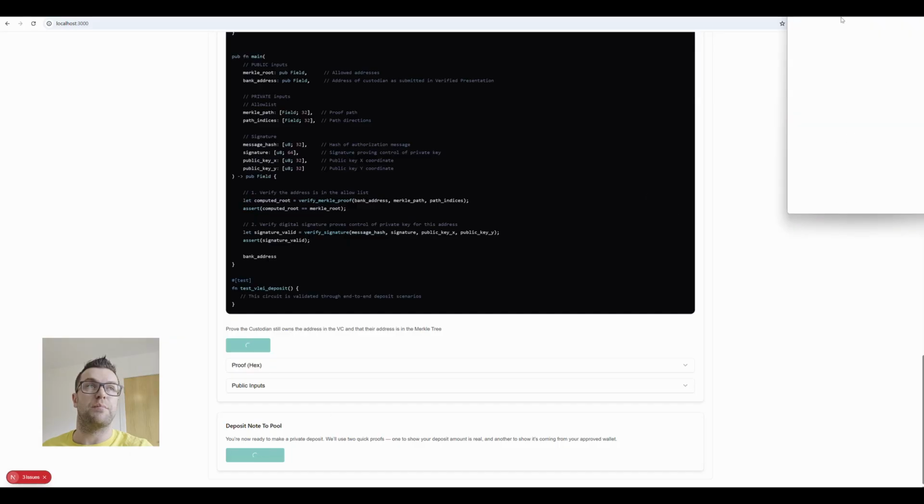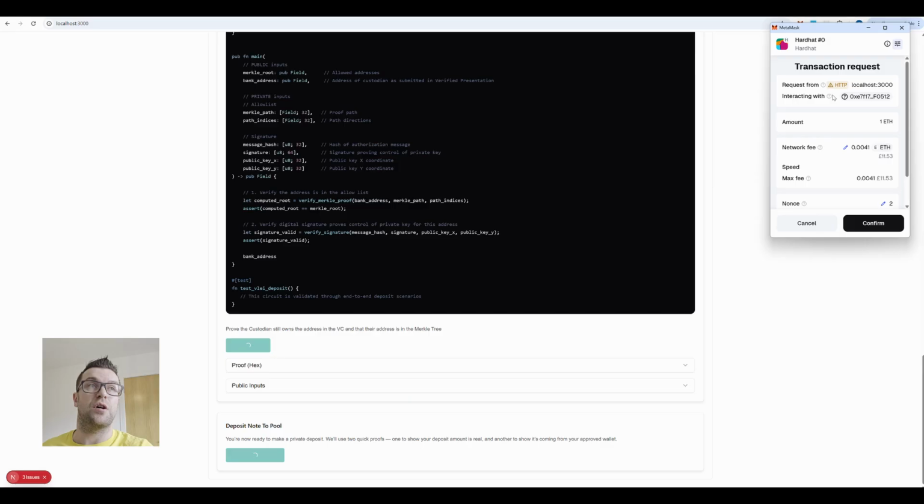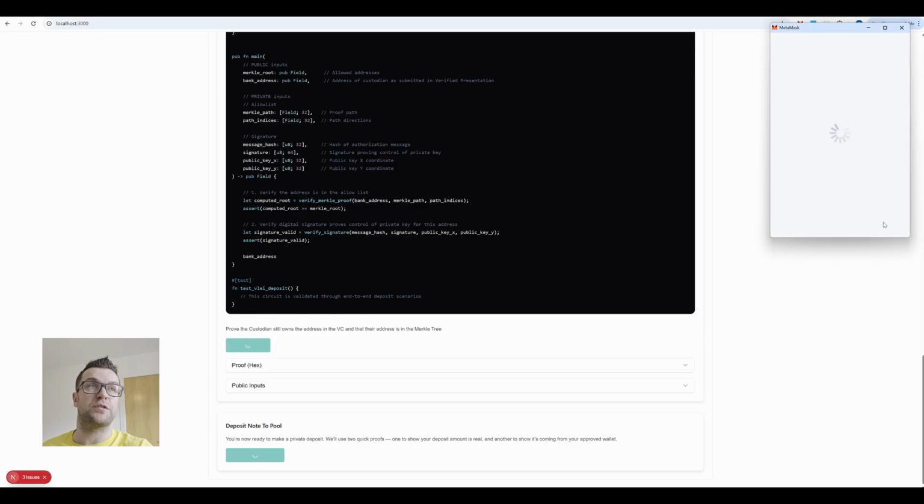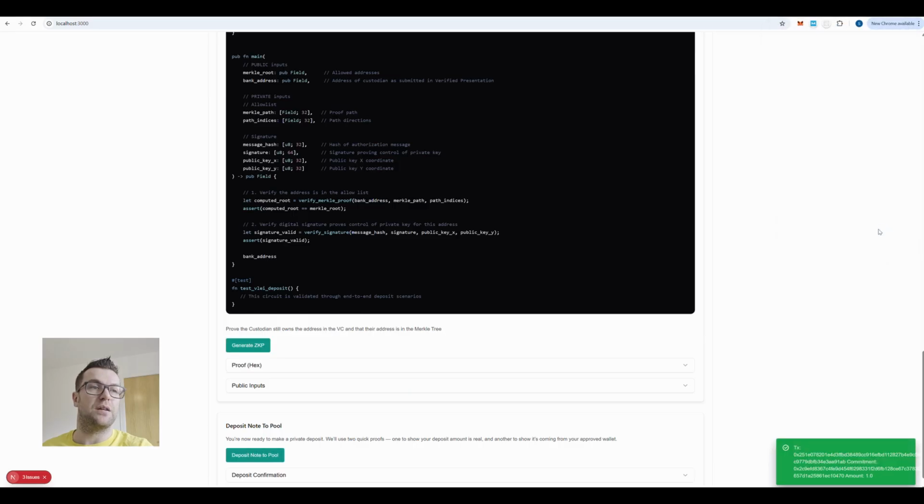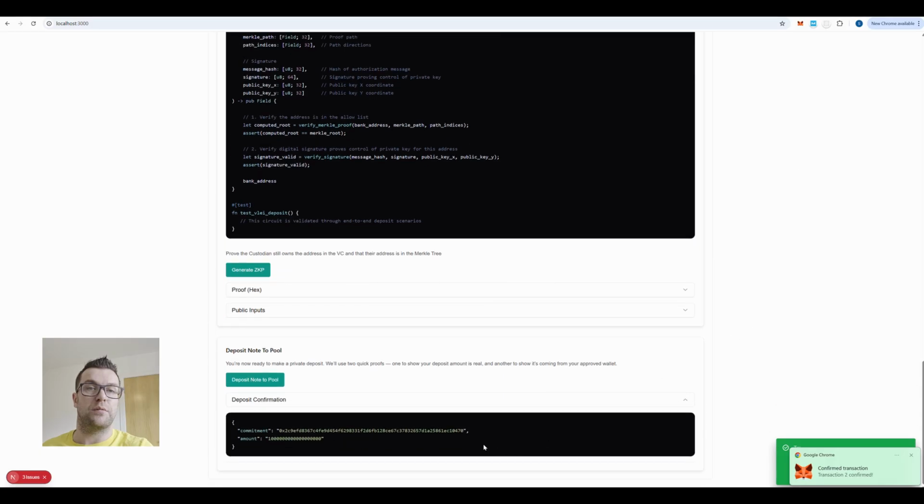So this is going to pop up MetaMask. It's worth pointing out that I'm using Hardhat as my local node, and this account has fake money, so I'm not rich. There you go, there's the transaction hash, and we put this four that into the pool.